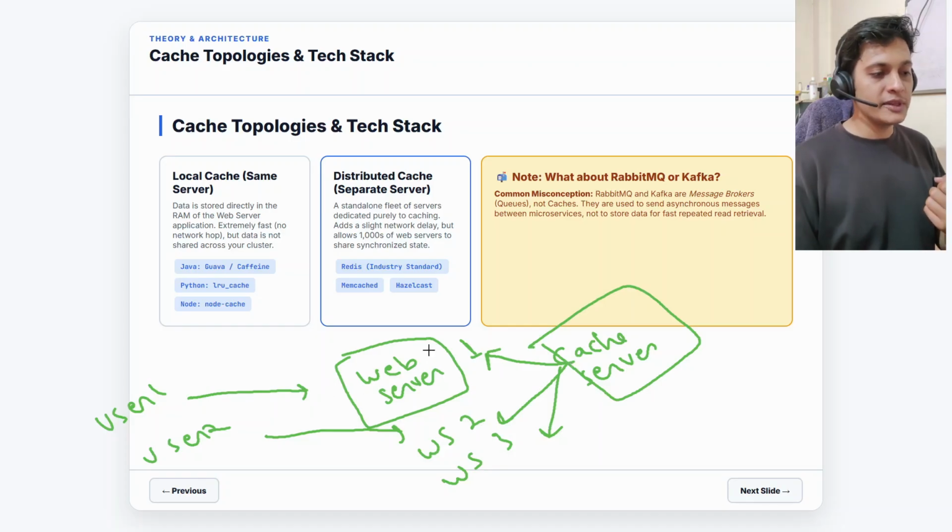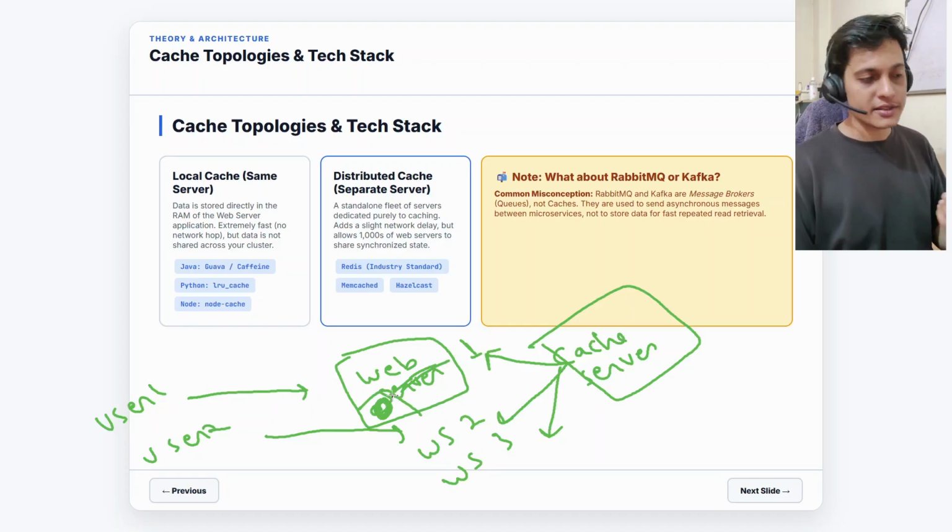That is why it is called a distributed cache server. And when it comes to web server 1, web server 2, web server 3, definitely there is some RAM and hard disk. This RAM part is called the local cache. If you save something inside the web server's RAM, that is called the local cache. And if you use a separate server which is available to all the web servers, even if you scale your web servers for availability, that cache server will still be available to all the web servers, and that is why it is called the distributed cache.